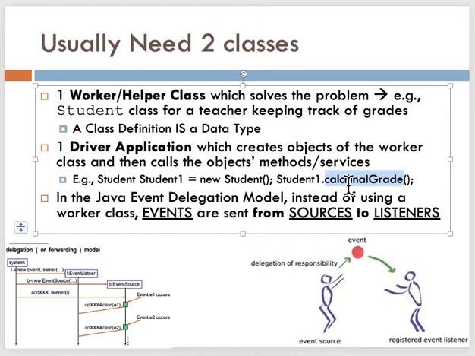The main idea is that you have a driver application class where you create objects of the type that will help you, and those objects are defined by the helper class. For example, if you had a student helper class which defined what student objects can do, you would create student objects in the main method of your driver application, and then have that student object do something useful in order to solve the computational problem that you have.